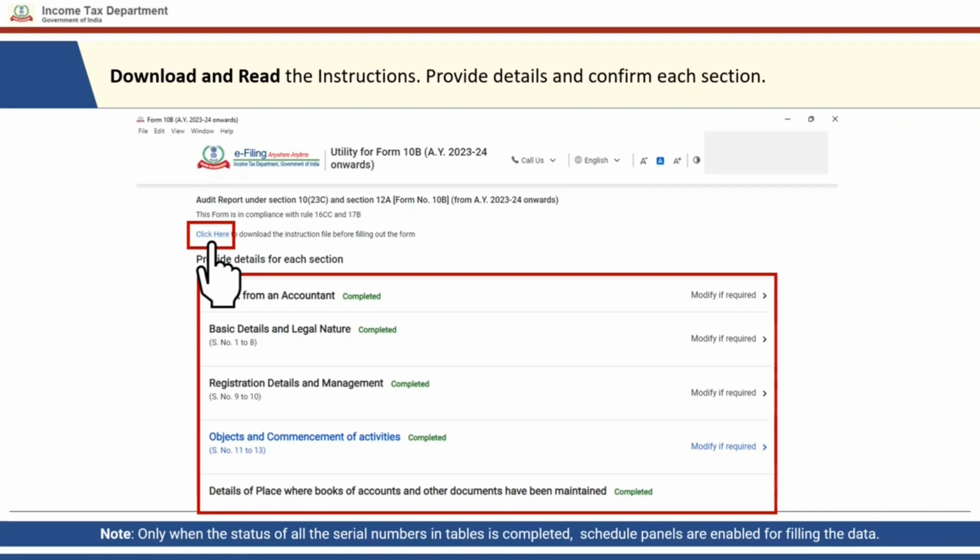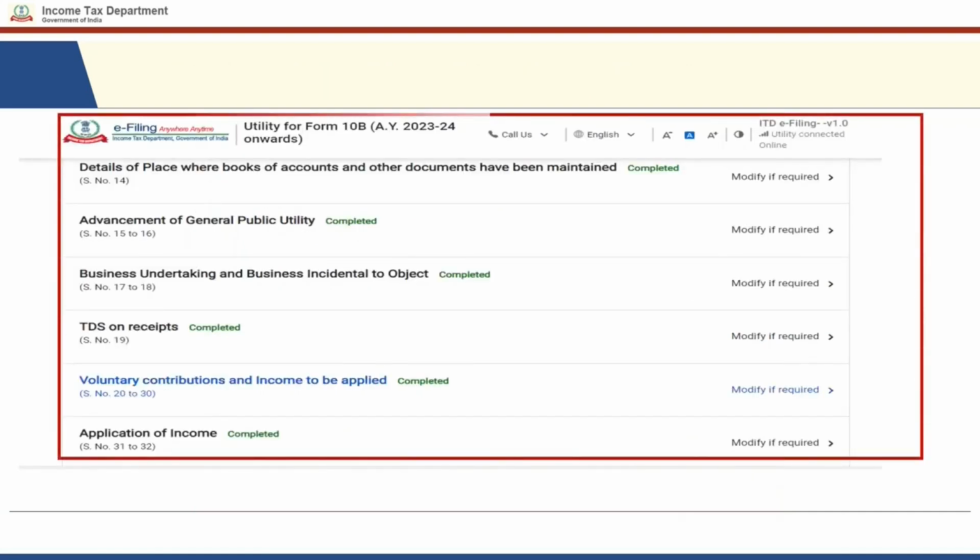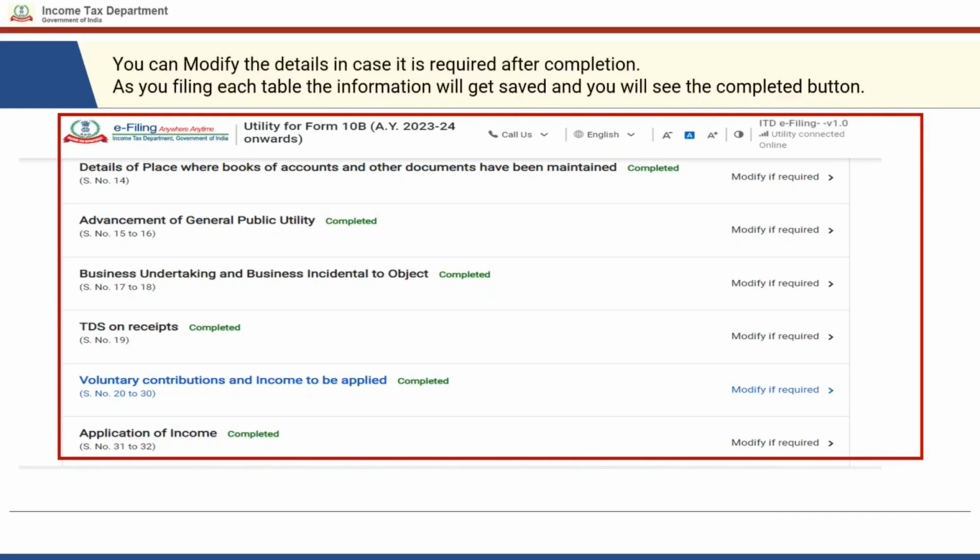You are required to enter the details of report from an accountant, basic details and legal nature, registration details and management, object and commencement of activities, details of the place where the books of accounts and other documents have been maintained, advancement of general public utility, business undertaking and business incidental to object, TDS on receipts, voluntary contributions and income to be applied, and application of income. You can modify in case it is required after completion.